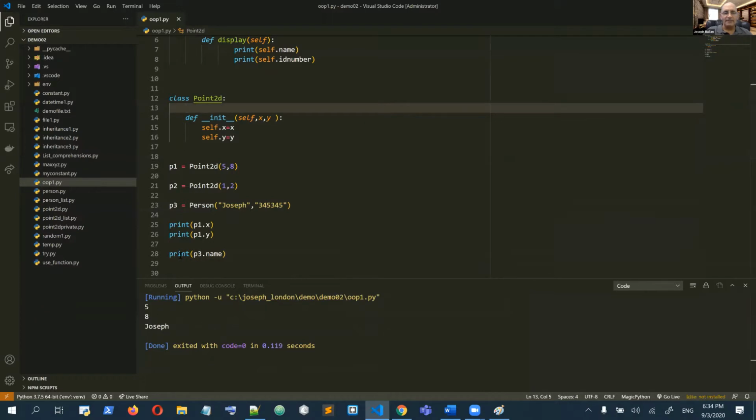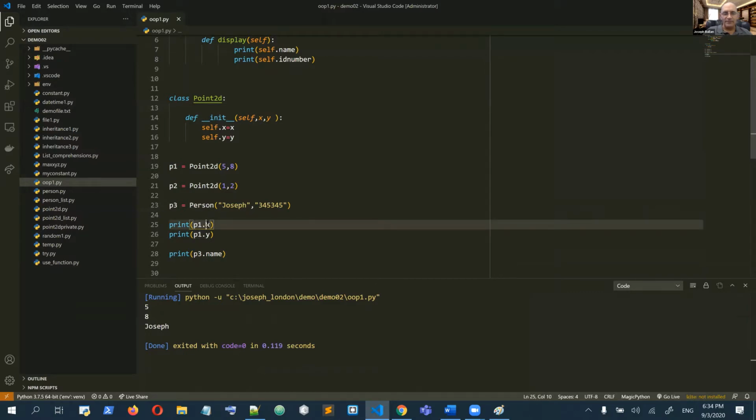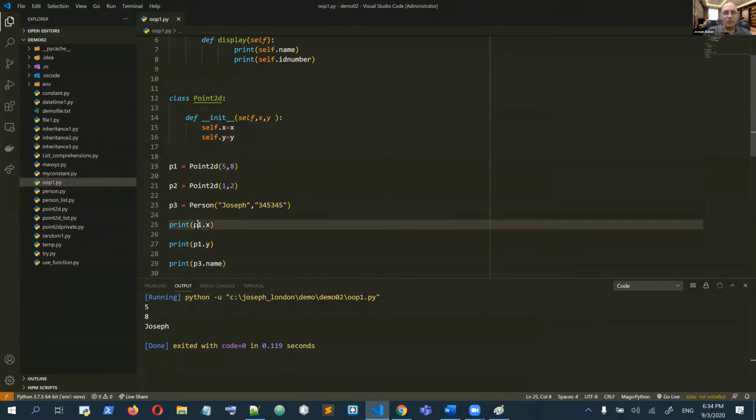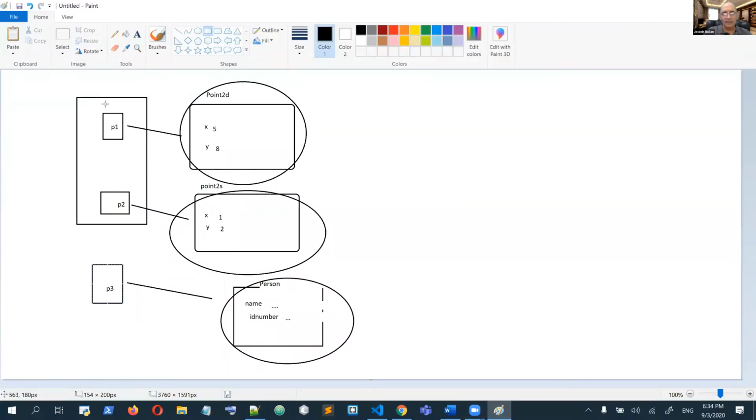Now you can see that I output the value of property X of object P1. So what do we actually mean when we are typing P1.x? Well, if I return back to our diagram, P1 is the variable. The dot is the object-oriented approach.